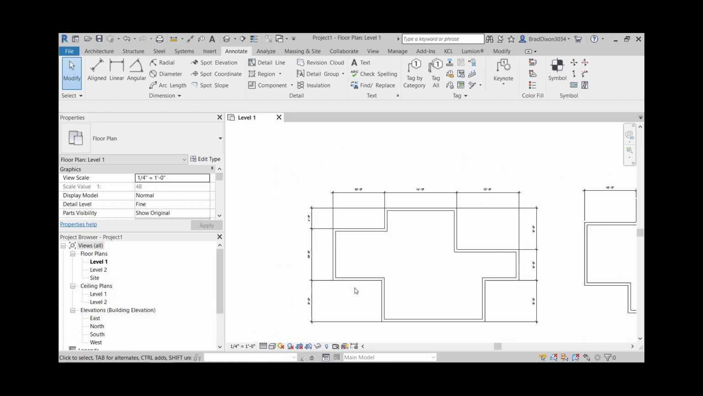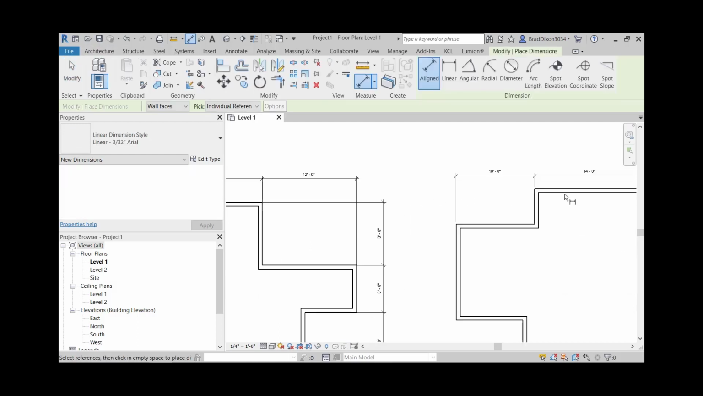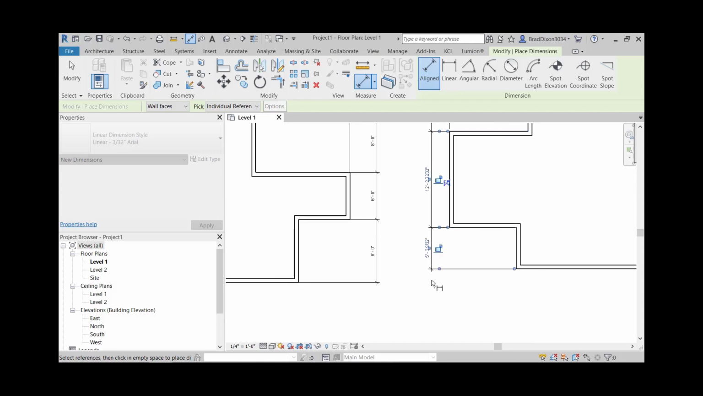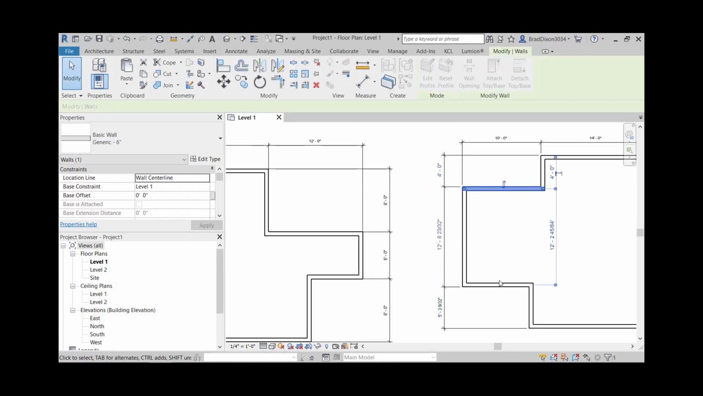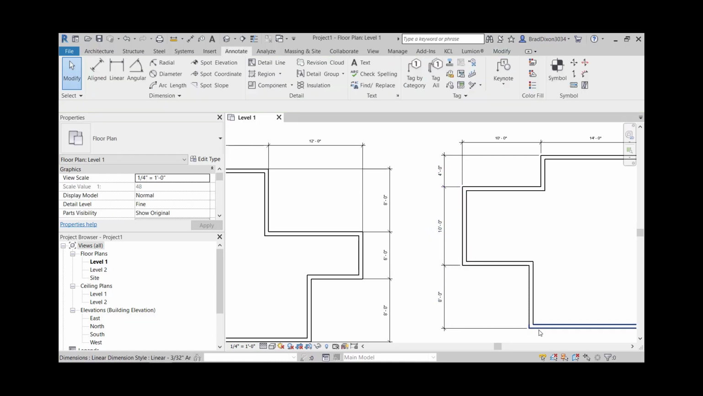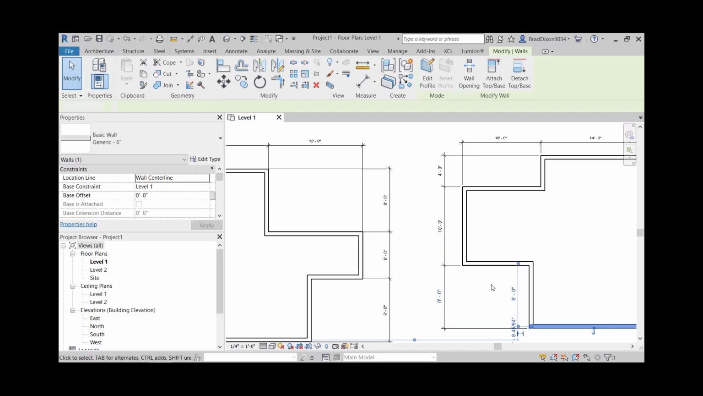And I have 4, 10, and 8. So very quickly, dimension from there to there, to there, to there. Bring this out. Click on this wall, make it 4. Click on this wall, make the permanent dimension 10. Click on this wall, and it is already 8.